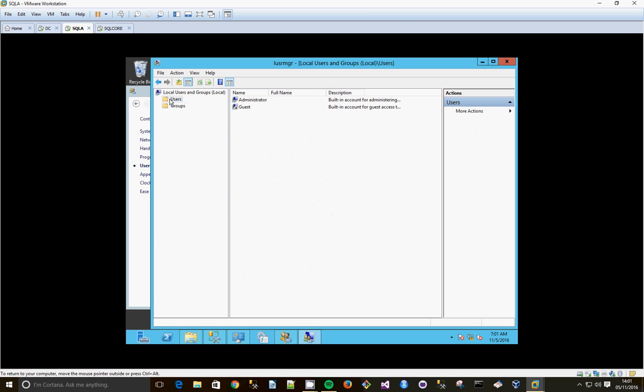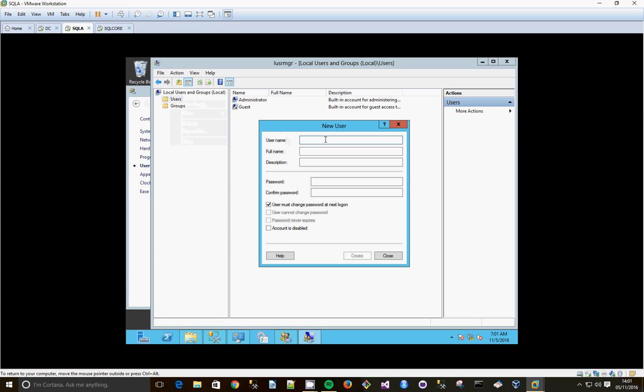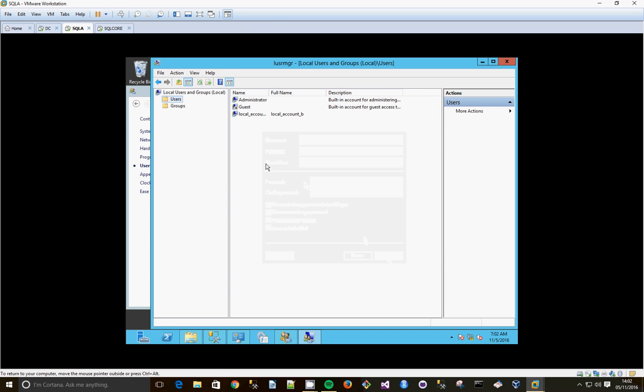And we're also going to create a local user, new user, and that's going to be called Local Account B. And we're going to just get rid of the password policy, and we're going to give it a password. Click create, close that. So there's a local account.